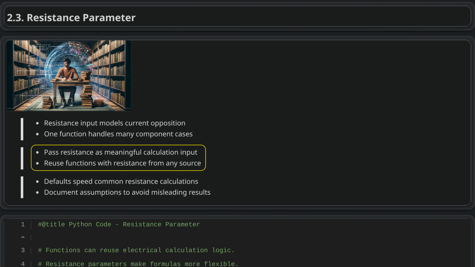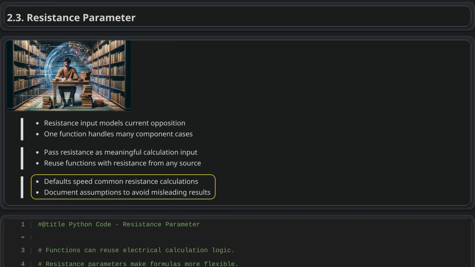Using resistance as a function input makes electrical calculations clearer and more flexible. The function can combine resistance with values such as voltage or power and return the needed result without depending on where the resistance came from. This keeps the same function useful across applications, such as estimating voltage loss or interpreting sensor signals.